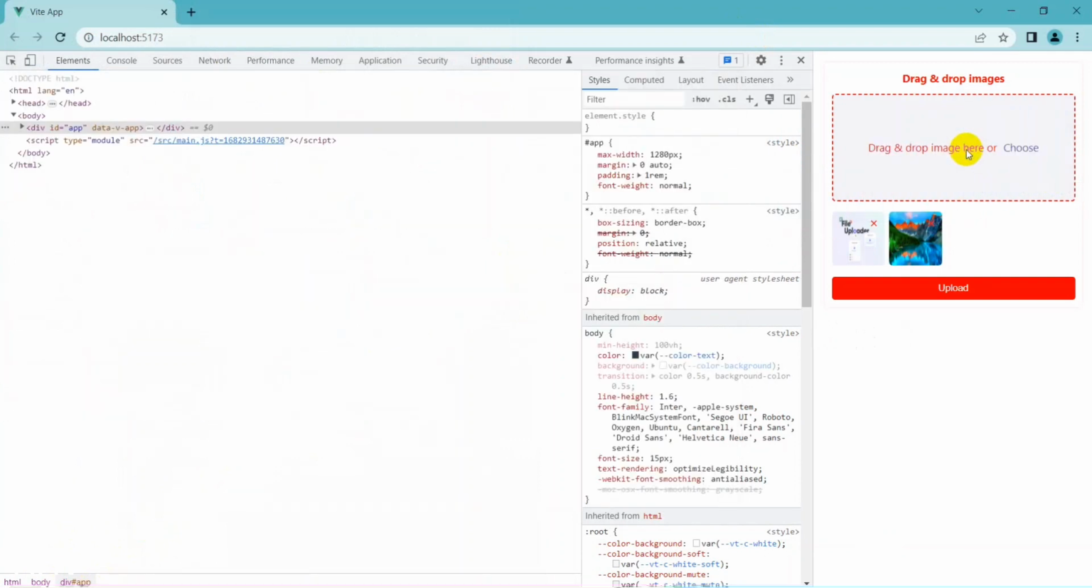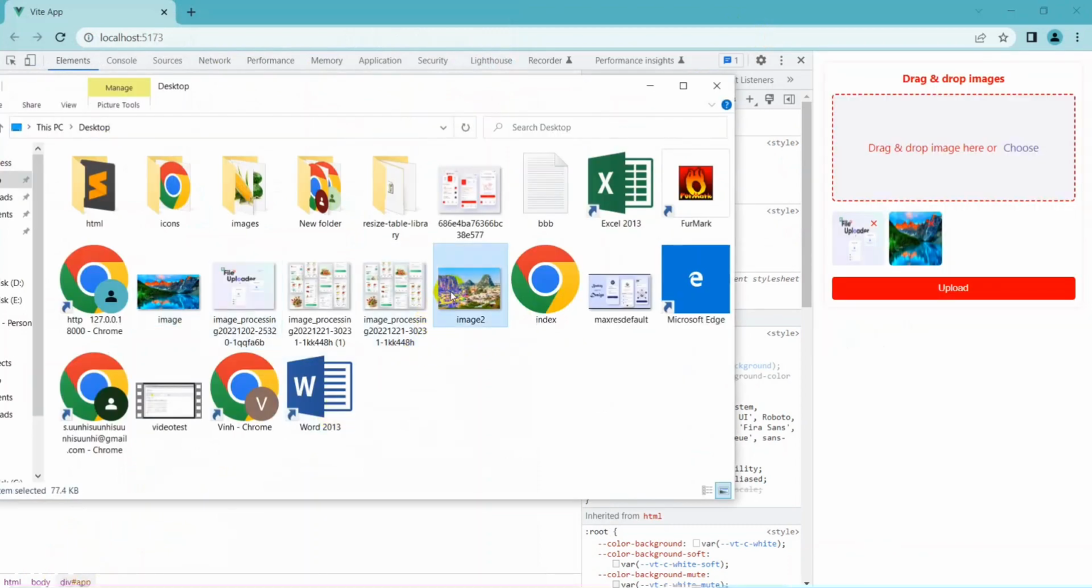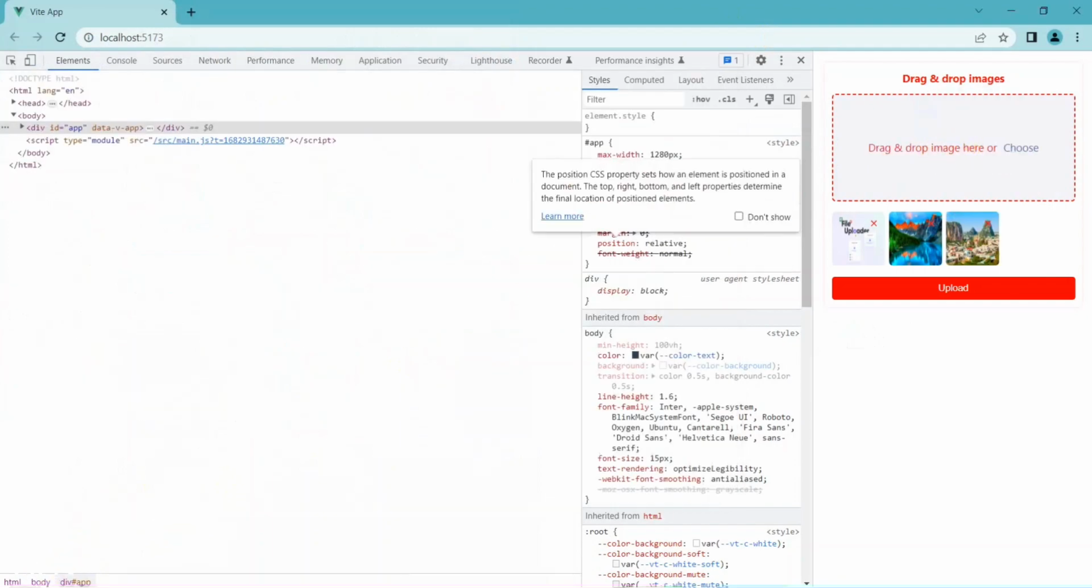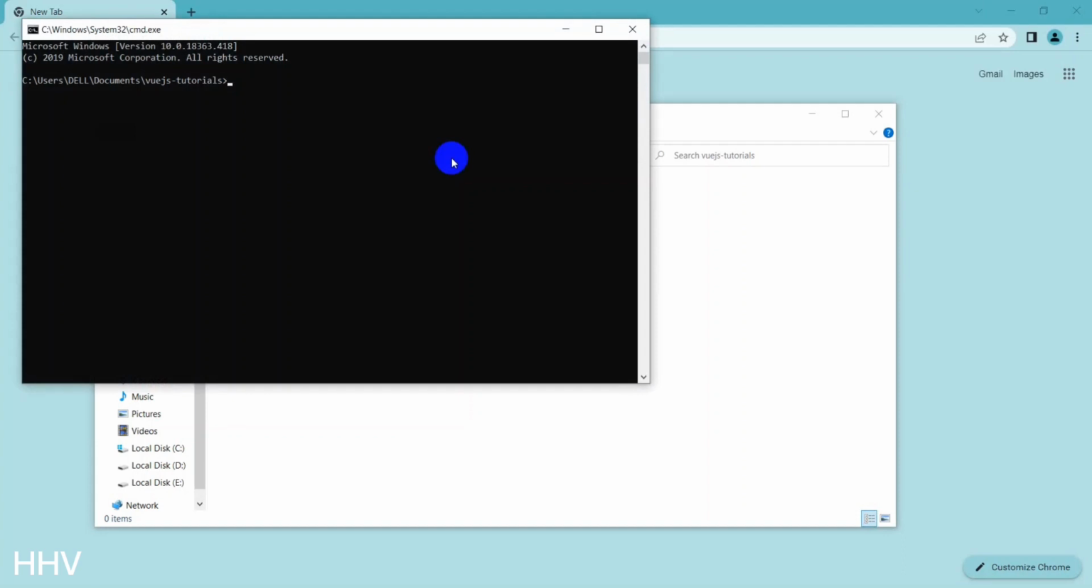Whether you're a beginner or an experienced Vue.js developer, you'll find this guide helpful as we walk through the process together, from setting up the project to implementing the drag and drop functionality. So, let's get started and learn how to create a seamless image upload experience for your Vue.js application. I will guide you step by step from project creation to feature completion. Okay, we will start now.